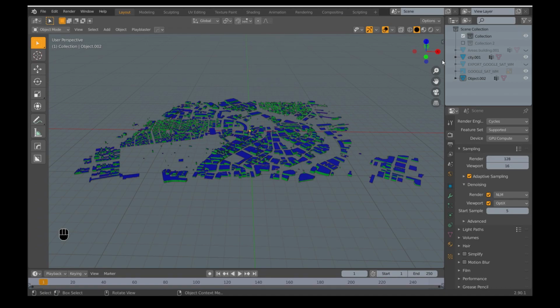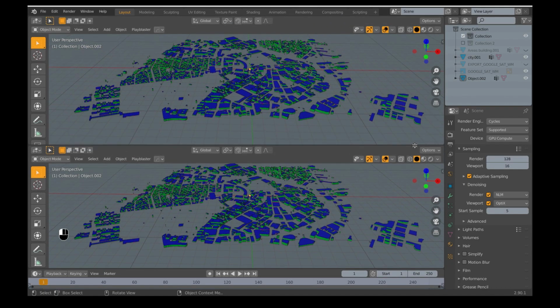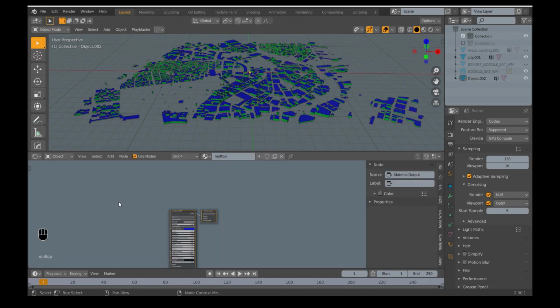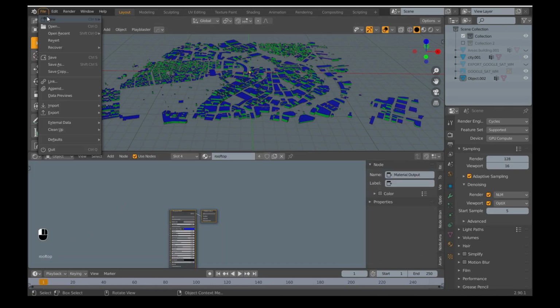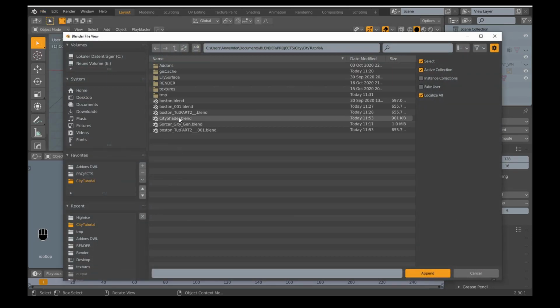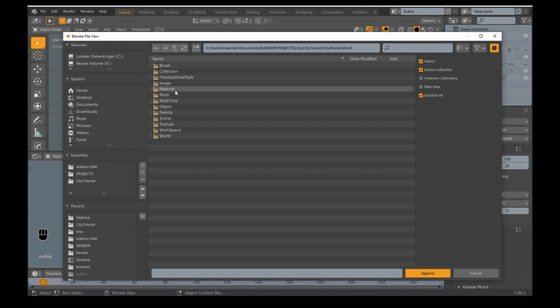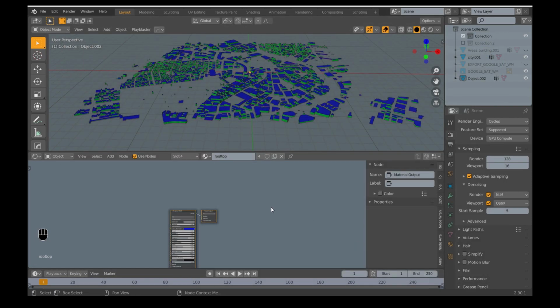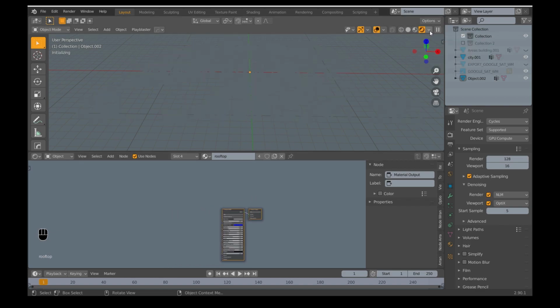Open the file you made in the last tutorial. Append the shader that I provided as download in the description. Set the viewport to rendered, with cycles enabled. Because I'm going to use the geometry node, which works only with cycles.